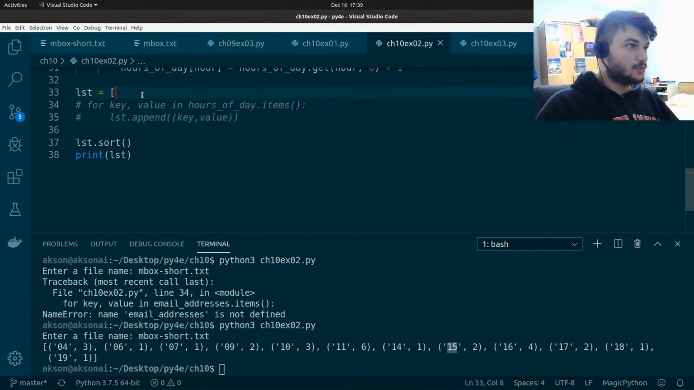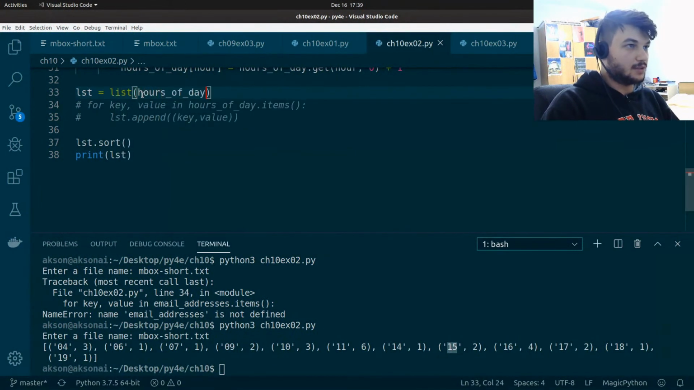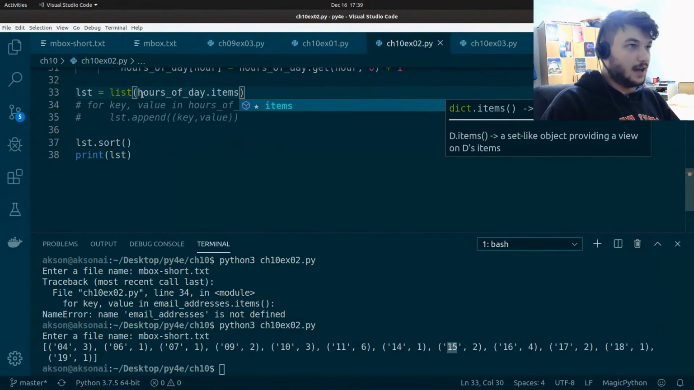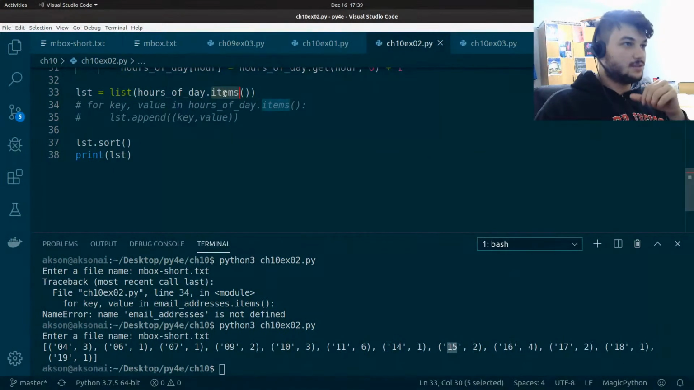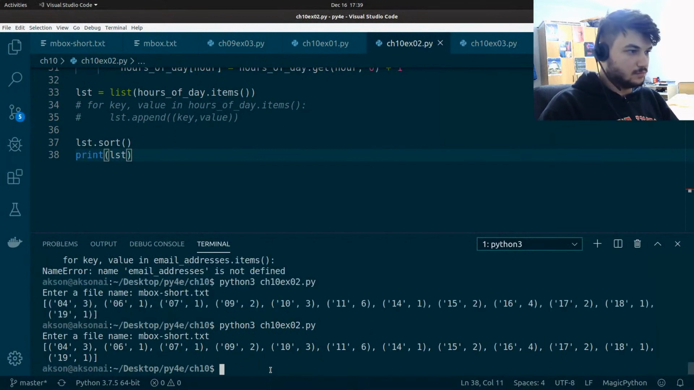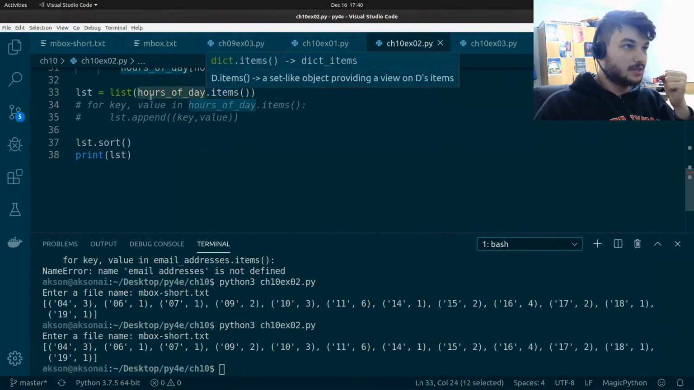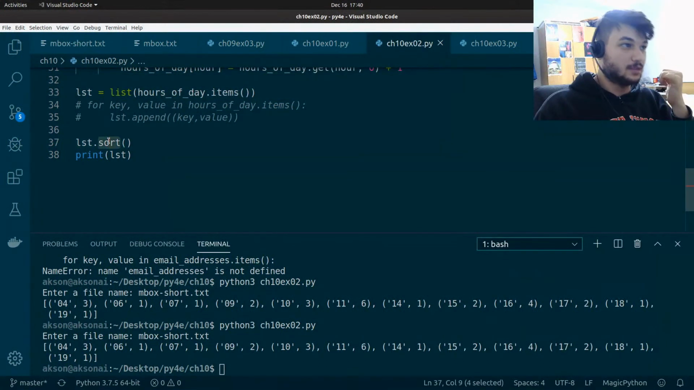So we can just do list and convert hours of day dot items into a list. This gives us already an iterable of tuples, which we can convert into a list. So let's try to run this. Okay, so this is the same as what we got before, but this is much shorter. We don't need to iterate through the dictionary because we already get an iterable of items and we just convert it into a list, which we can then sort. Okay, so let's remove this part.